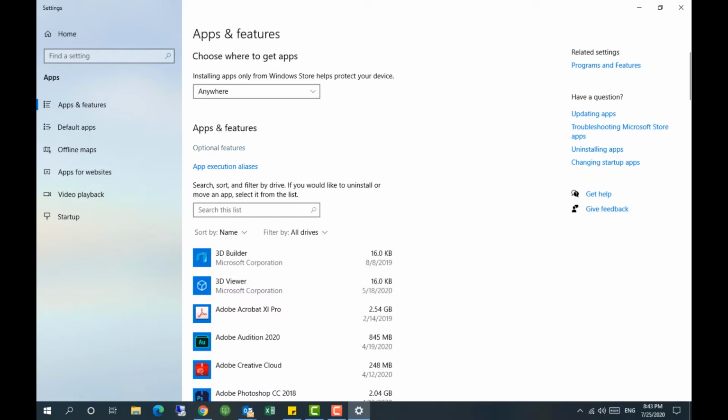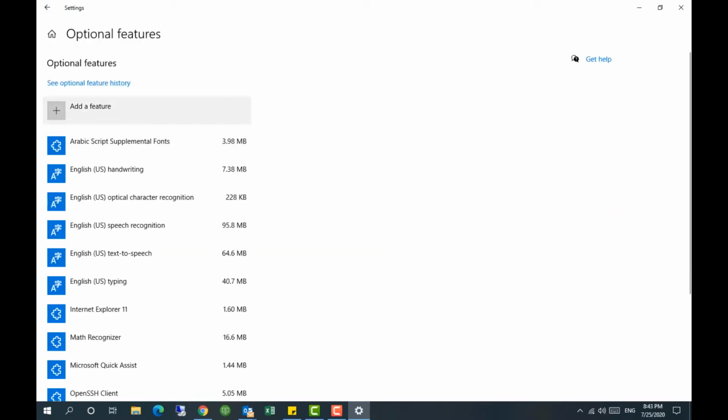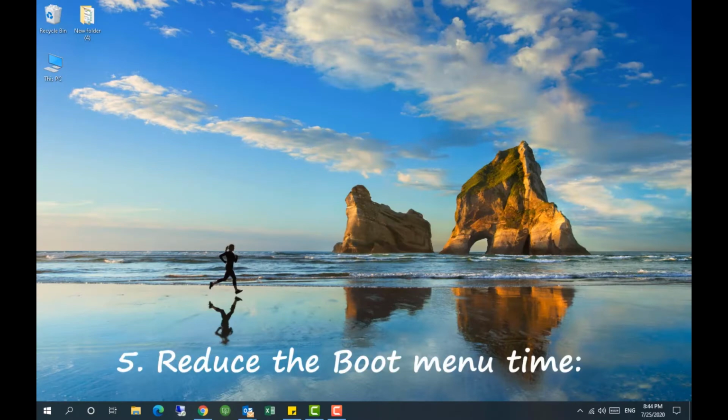You can also go to optional features, and from here you can add a feature if you need to. Tip number 5 is reducing the boot menu time.